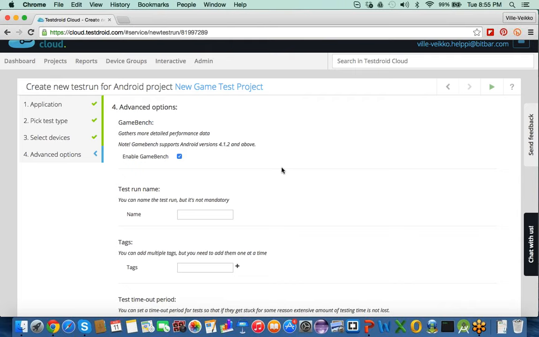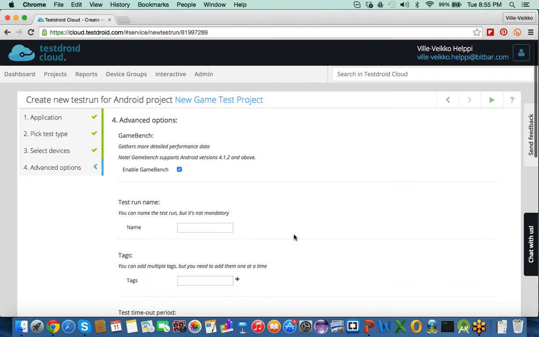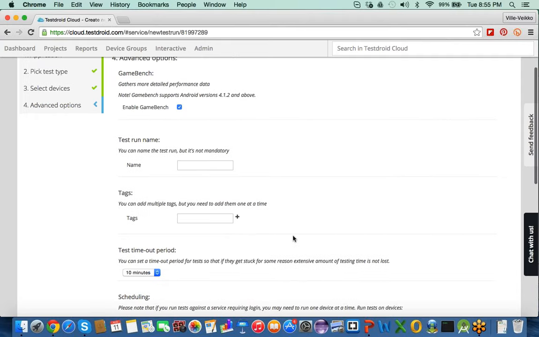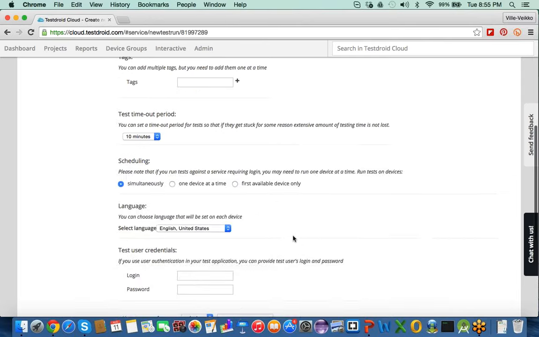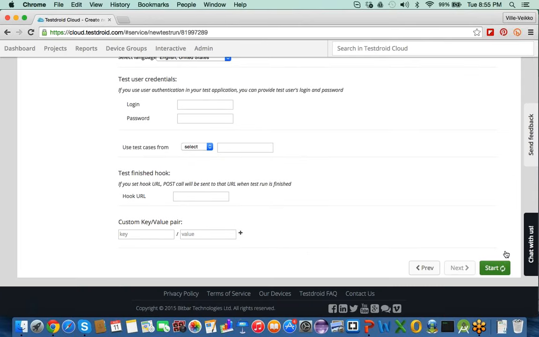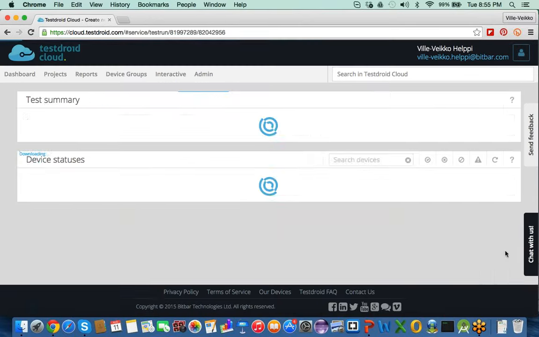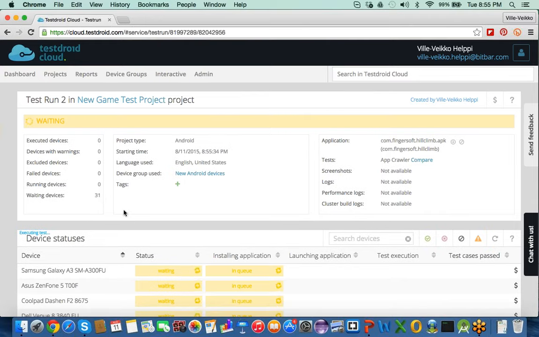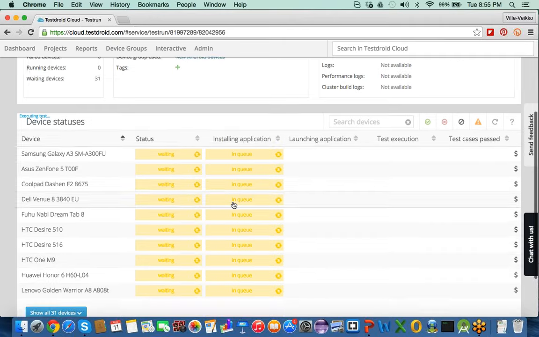It's a really cool feature. You don't have to configure any of the other components or configurations. Just click start, and there goes your test. So we selected 31 devices, and we will, of course, see how things are going here.